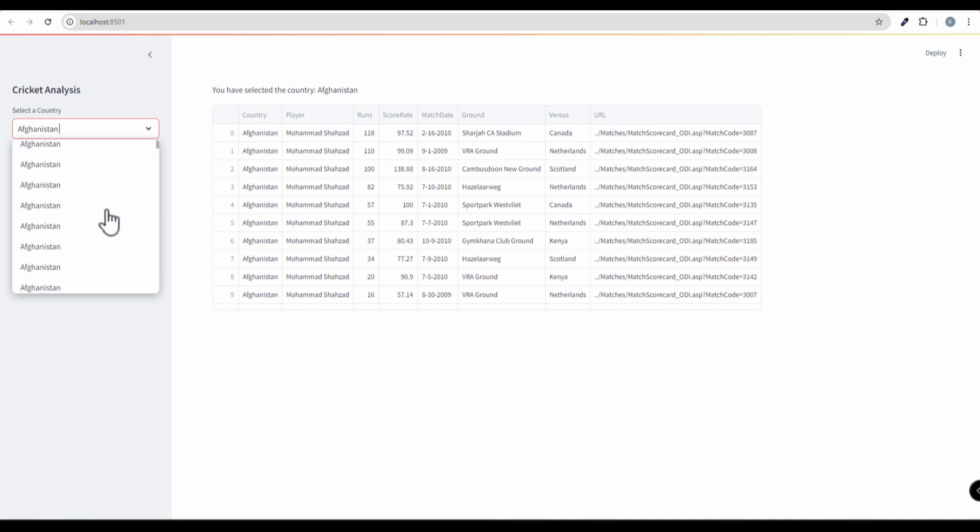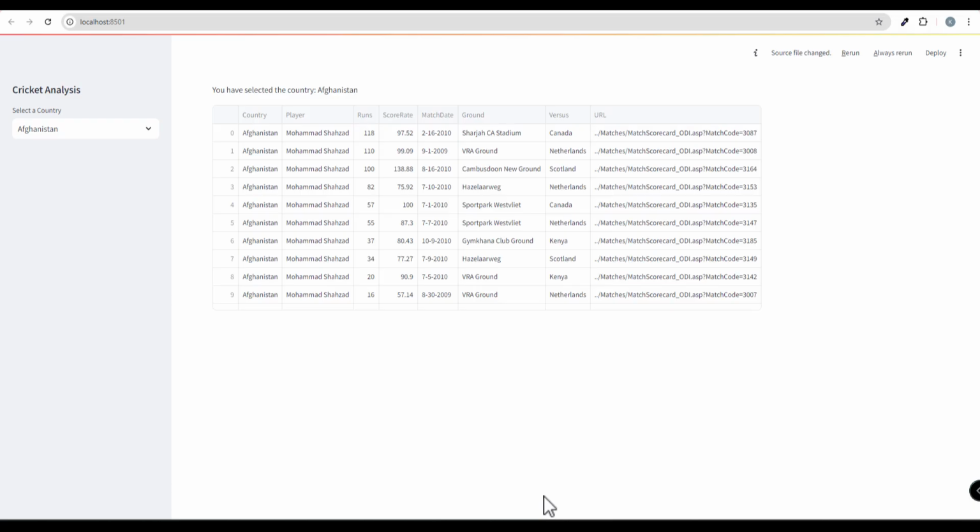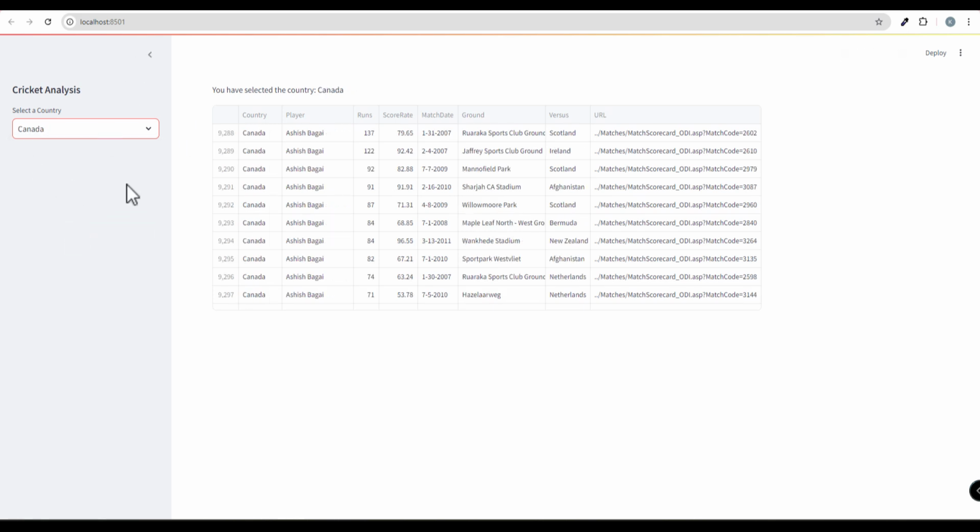You can see the duplicate values will be there, which is not good. I'm pulling out all the duplicate values, which is not correct. So here dot unique will make it easier for us. You will see only unique values appearing in our country filter. A very simple way of creating a country filter.